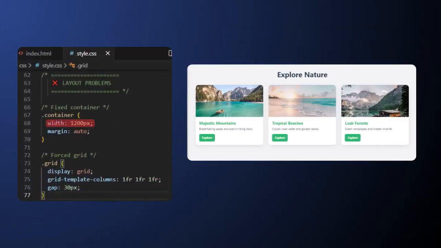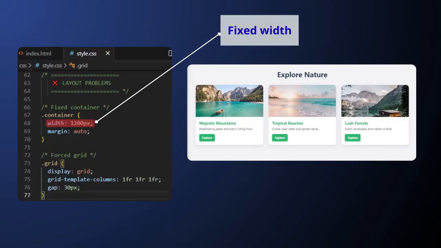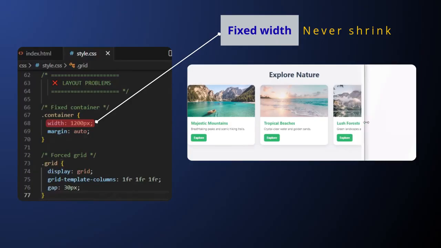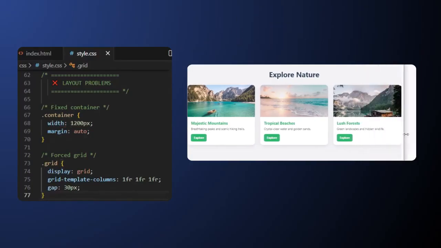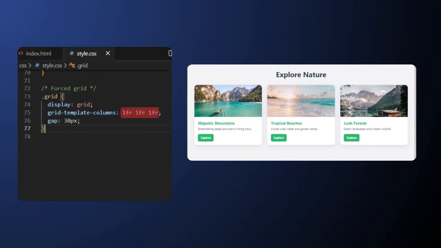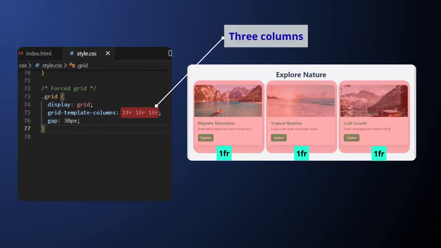Here's the first issue. The container has a fixed width. This tells the browser, never shrink, no matter what. And once you understand that, the rest of the problems start to make sense. Because the container is fixed, we also force the grid. This means always show 3 columns.